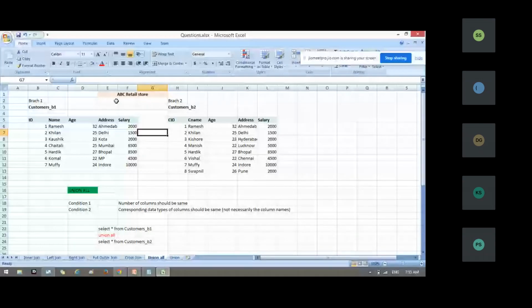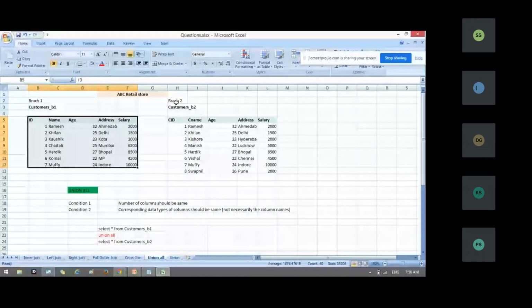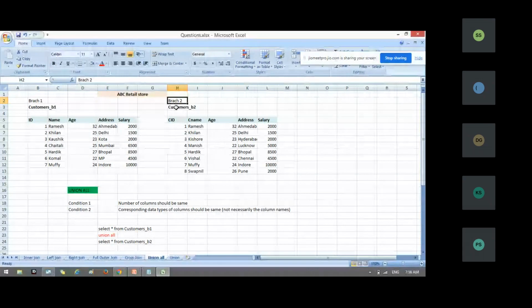So let us come out of the joins concept, and we are having different tables here. Consider there is a retail store. The store name is ABC, and it has two branches, branch 1 and branch 2. In branch 1, there is an operator maintaining the table customers_B1 to record all the customers and their details. In branch 2, another database is there, and they are maintaining it in a different table, the customer details.